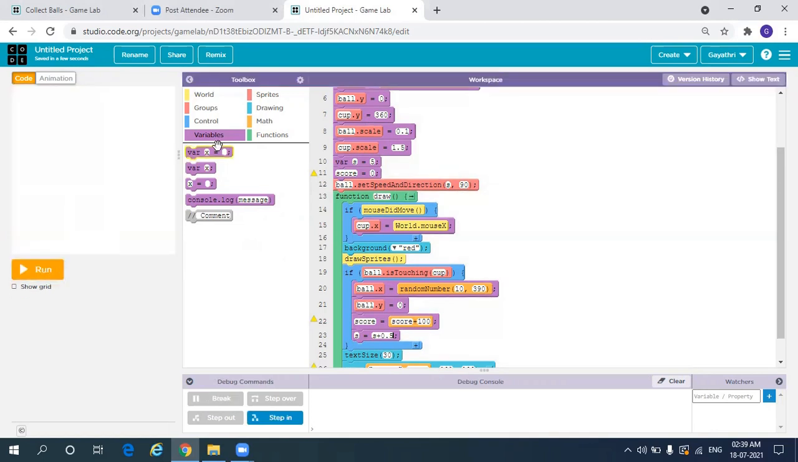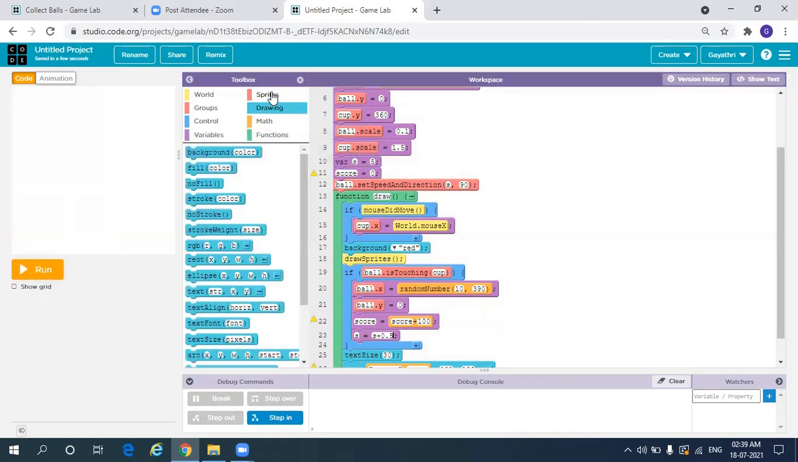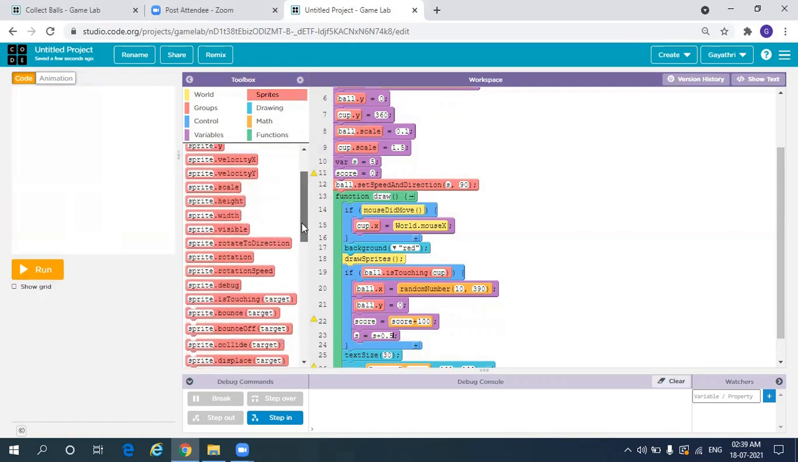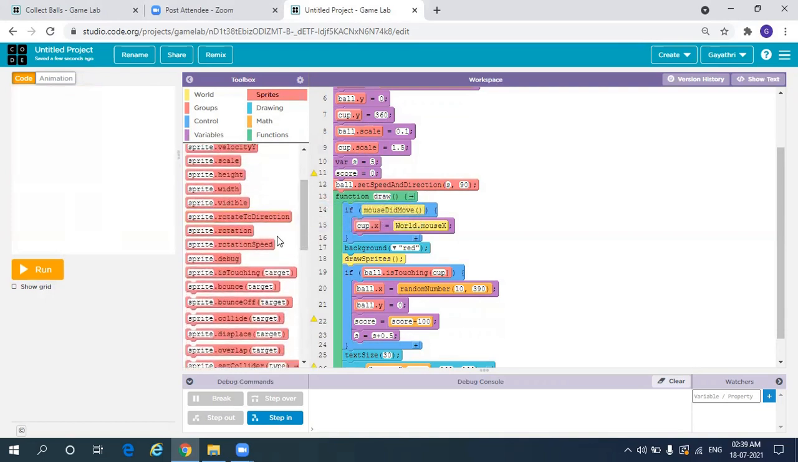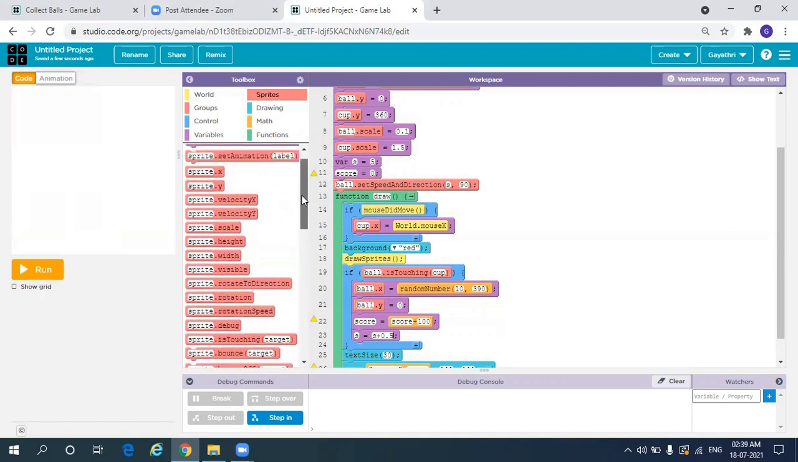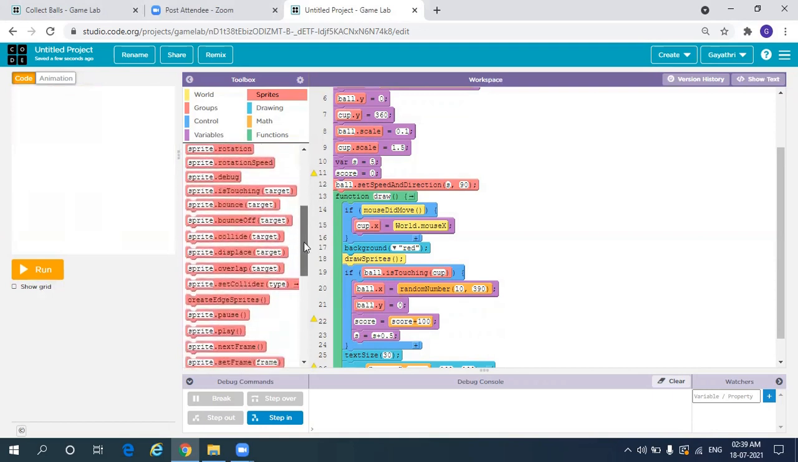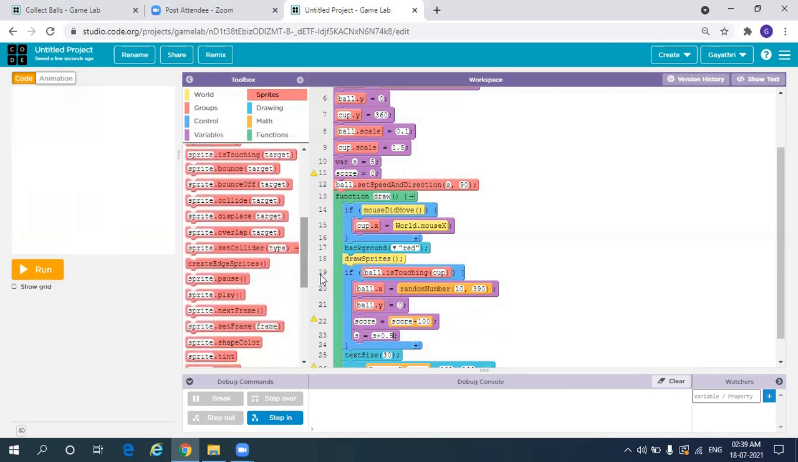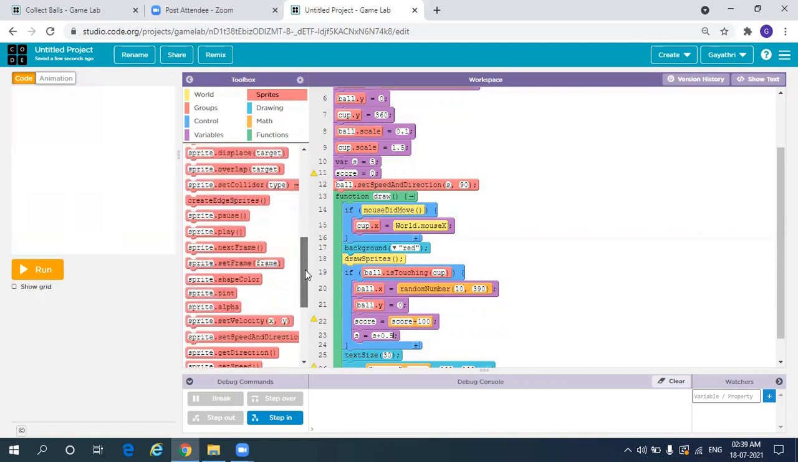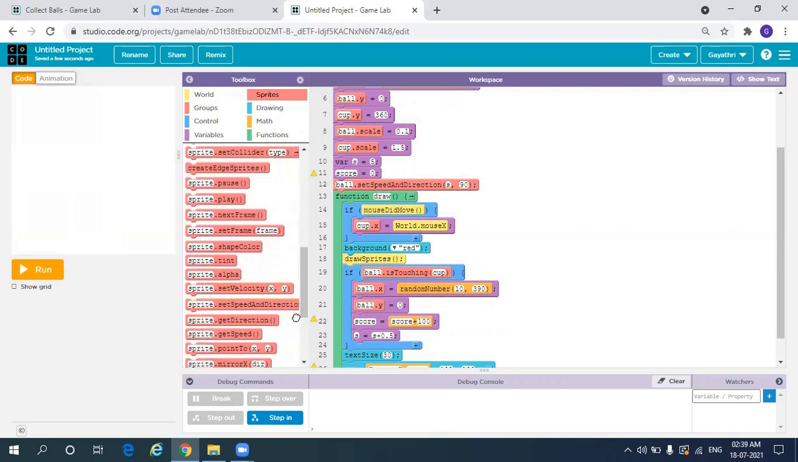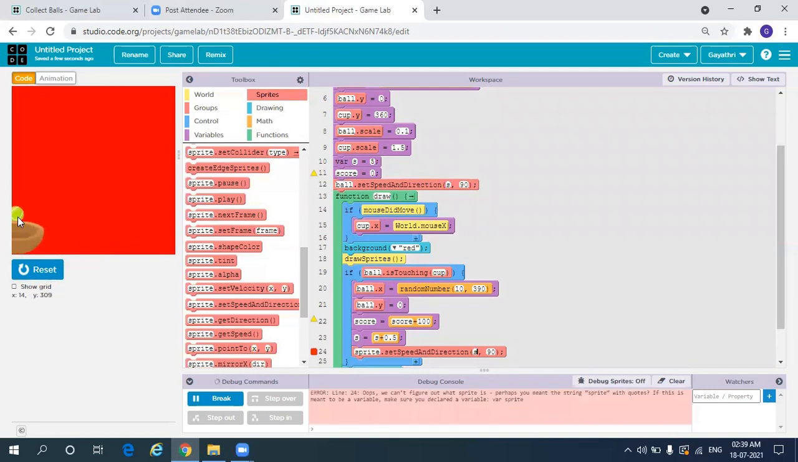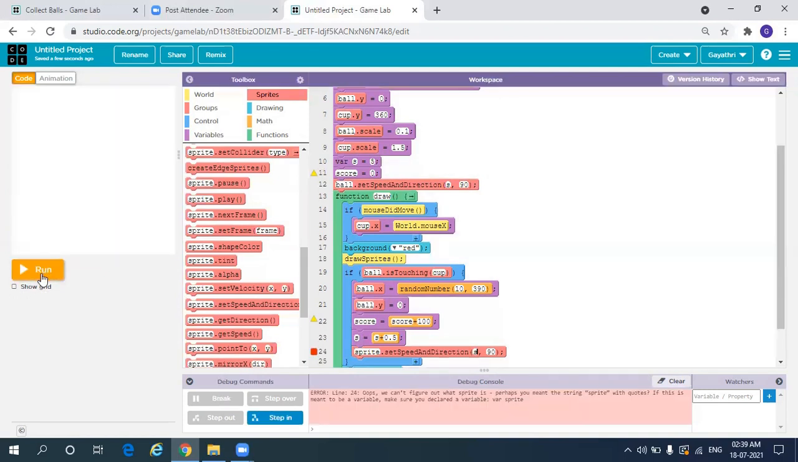No, it still doesn't. You need to go to sprites and then scroll down, and then select the speed for that. Set speed and direction. You get it here: sprite dot set speed and direction. See, again this time it will be yes here. The speed and direction remains the same. So now the ball will start moving with higher speed.